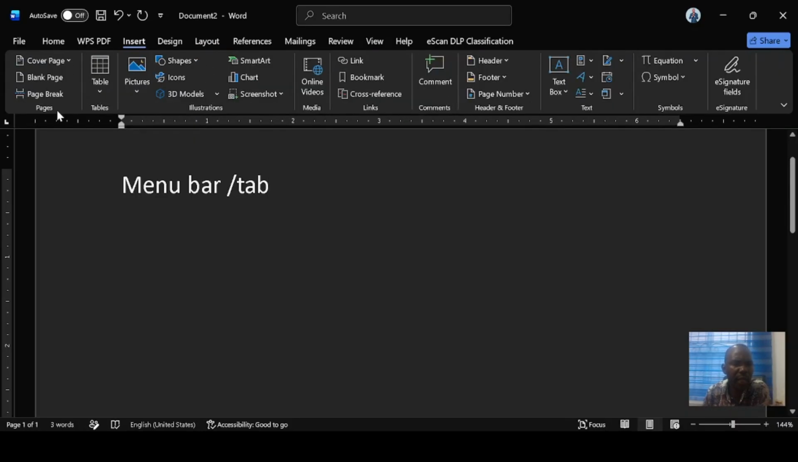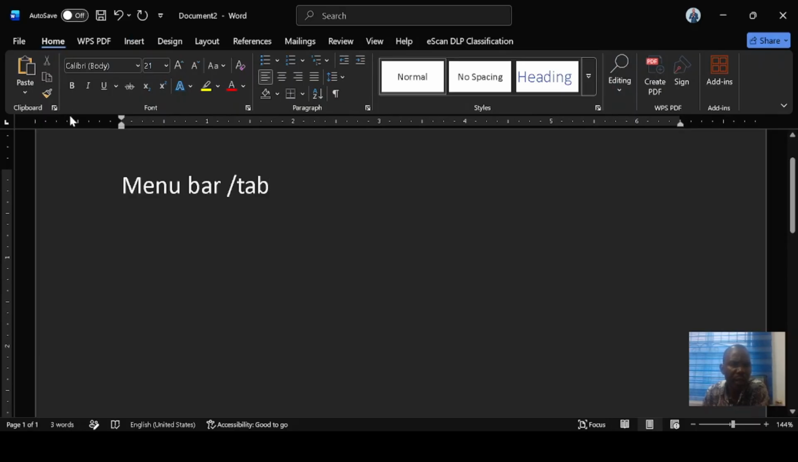But you will also discover that each ribbon is actually grouped into sections. This is the first section under the insert menu. You see this section, the name is pages. This is another small section, tables. These are another section, from here to here is the illustration section. If you are on the home menu, this is a section. This section is called clipboard. From here to here is another section which is called font. From here to here is another section which is called paragraph. Like that. So those are the sections.